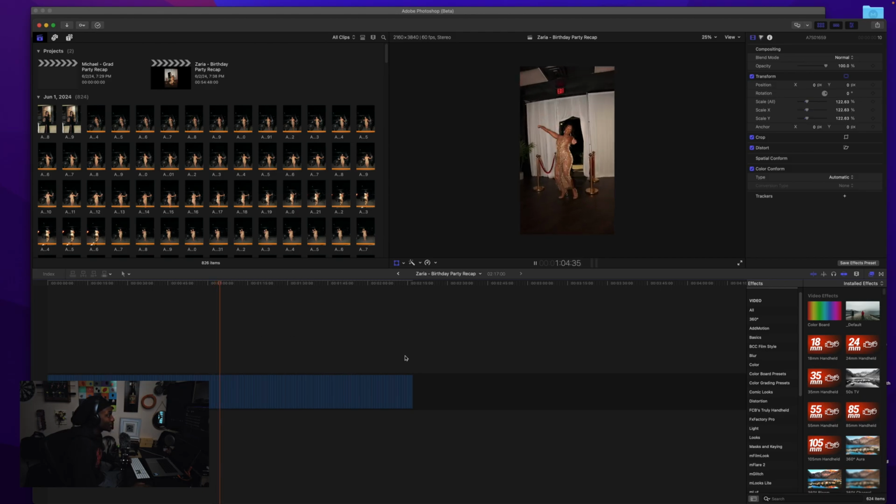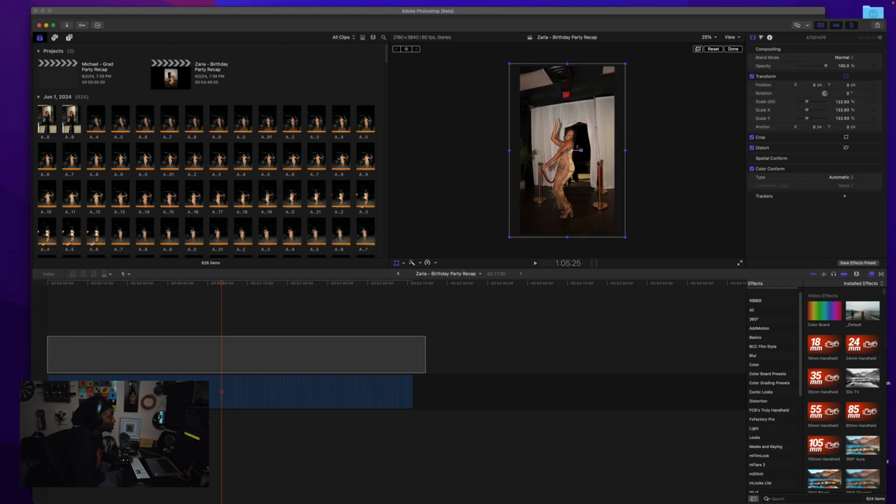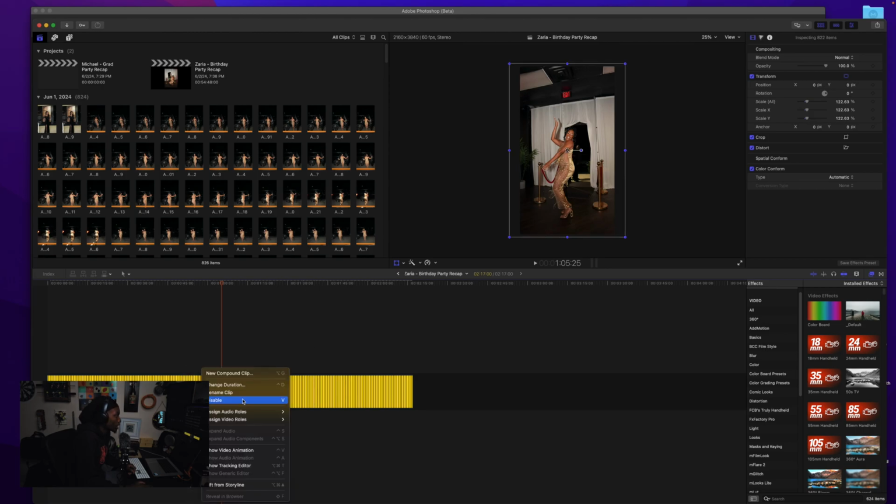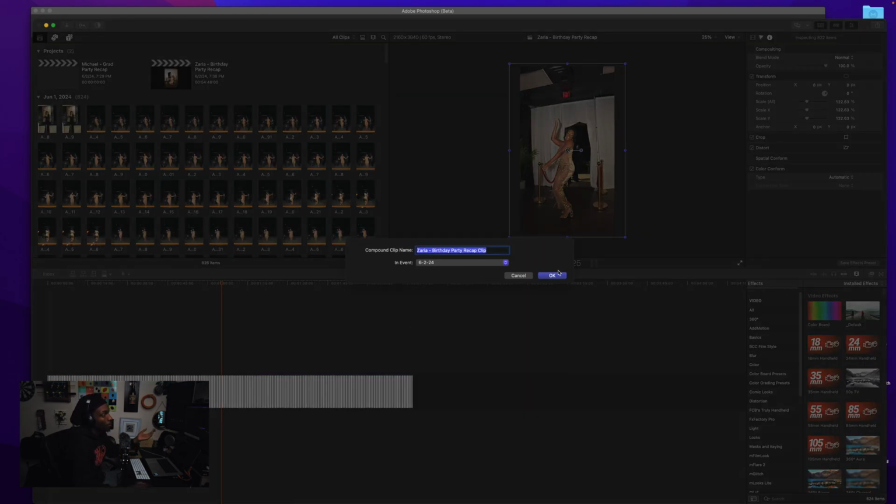So I take this entire sequence and I select the entire sequence, and then I will right click it, and then I will make it into a compound clip. I think it's Option G, and you can group it into a compound clip. So now it becomes one long video clip. I'm gonna show you guys. You right click it, and it should say new compound clip. So it's Option G. If you hit Option and then G, it should make it a compound clip, and now you can name it whatever you want, and then hit OK.